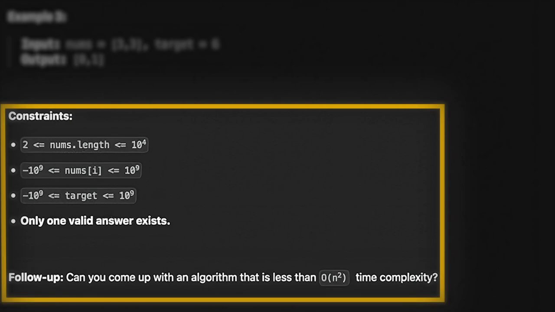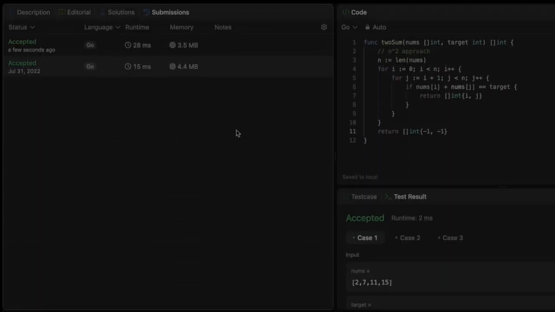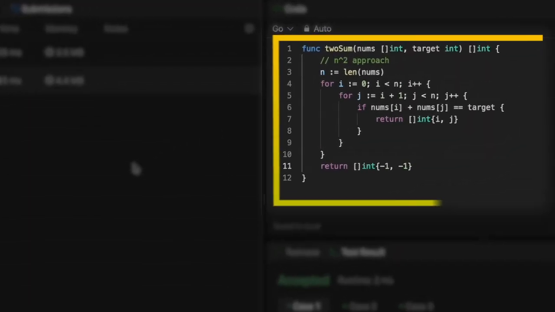Clearly, the constraint is 10 to the power 4. That is, the length of the array can be 10 to the power 4, and 10 to the power 4 squared is 10 to the power 8, which can fit perfectly in the time limit that we want, which is, I think, less than 1 second. So n square complexity works here. Let's go ahead and solve this problem in n square complexity.